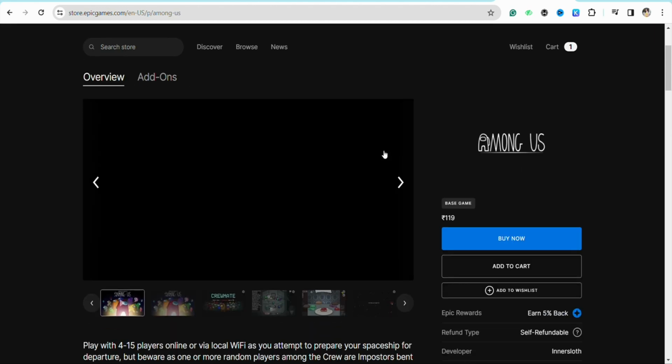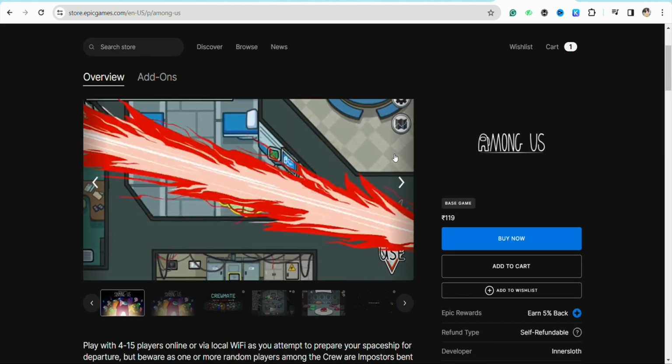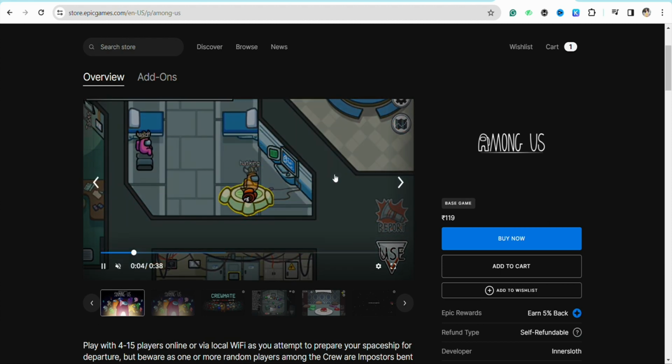So these are the few ways through which you will be able to download Among Us in your laptop quite easily. So that is how you will be able to download Among Us on your laptop.